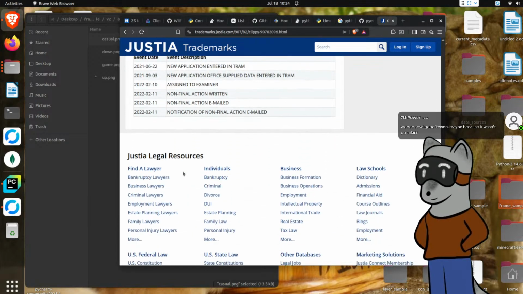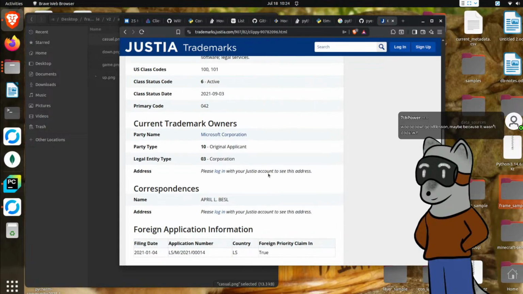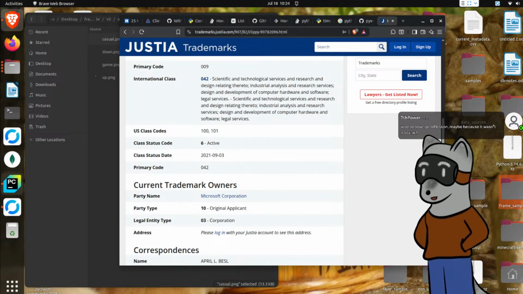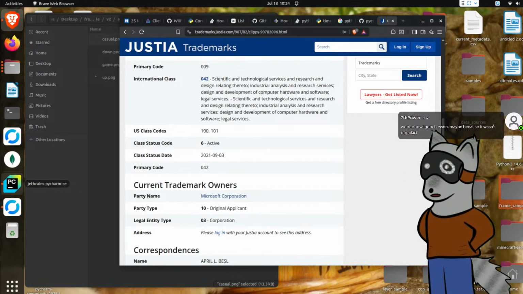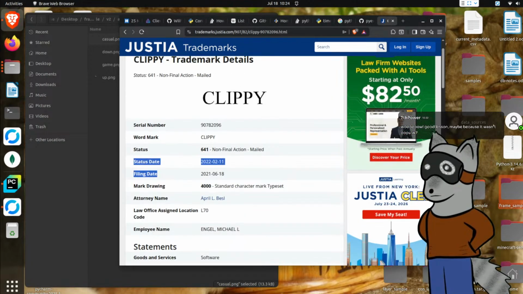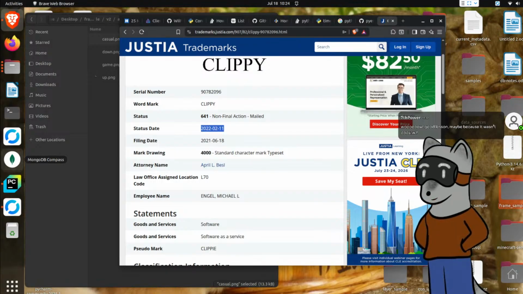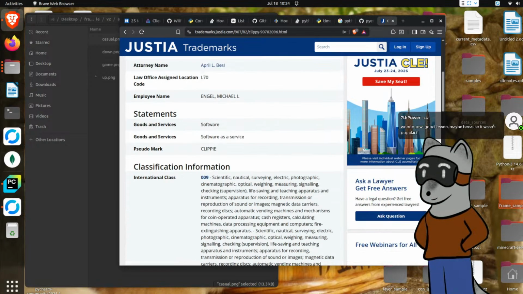I'm looking to see... I don't see anything... Oh, here. Microsoft Corporation. There we go. Wow, they copyrighted Clippy back in 2022. They filed it in 2021, and then they got a status update in 2022. Technically, you could probably fight this copyright because it's a literal paperclip with eyes on it.